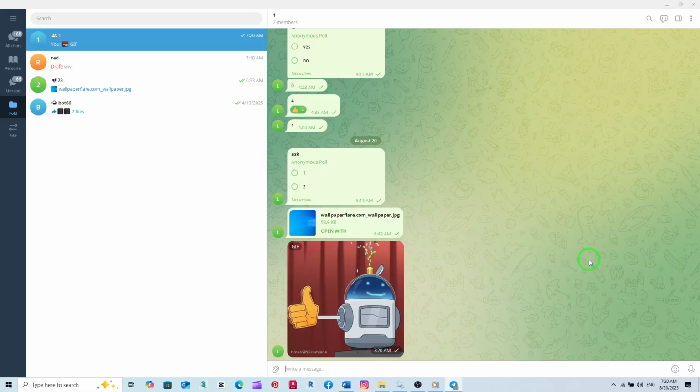Once you find the GIF you like, click on the thumbnail. The GIF will preview right in your message bar. To send it, simply click on it again or hit the send button. Instantly, your GIF appears in the group chat for everyone to see and enjoy.